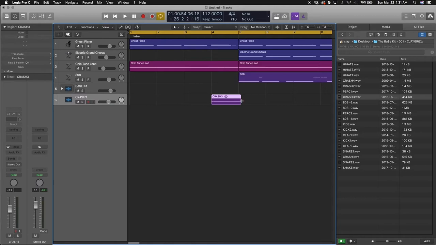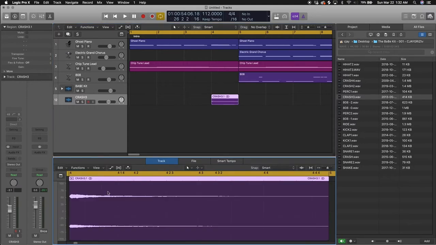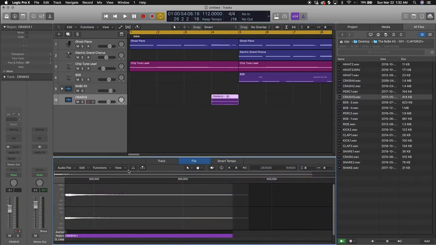Okay, I'm gonna move that right there. I'm gonna cut this so that it's lined up. We'll click it, you can see it. Now we're gonna press file right here. We're gonna go to functions, you're gonna press reverse. So now this is a really cool trick.